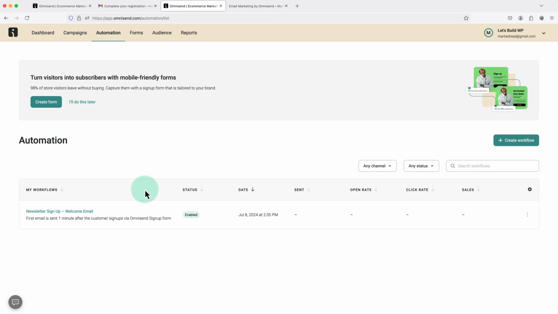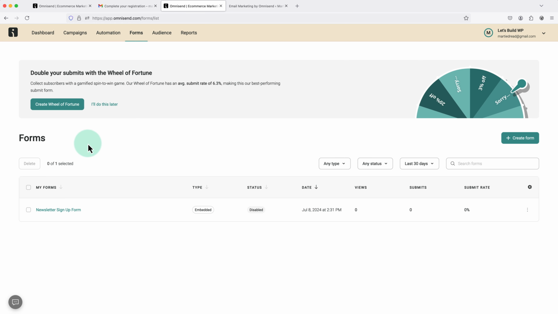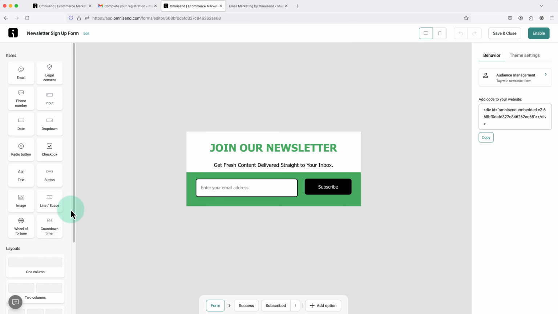And now that we've created our form and set up our automated welcome email, we can add the form to our WordPress website. To do this, we need to click into Forms at the top. Then click on our form name down at the bottom to open it up in the editor. Now over on the right, we need to copy this code here. And we're going to be using this to add the form to our website. So first we need to click Copy to copy the code. And then we're going to click Enable in the top right to activate the form.